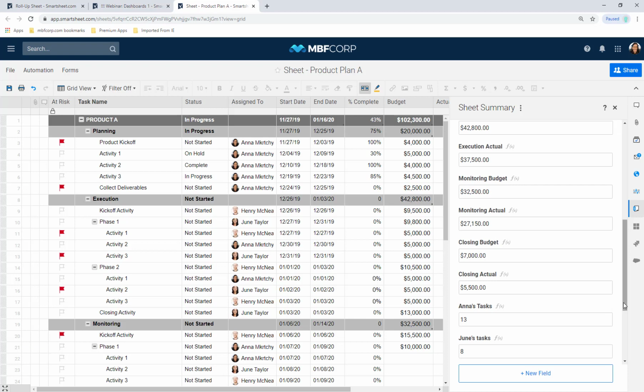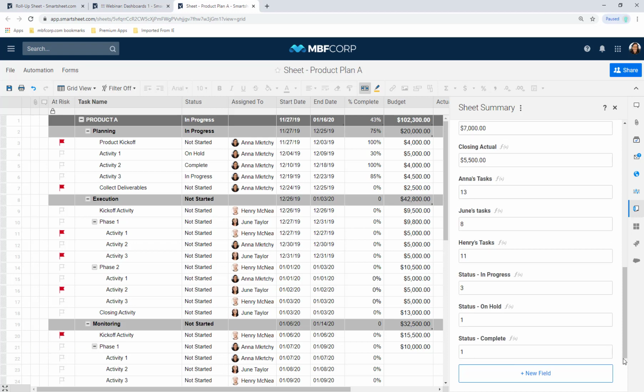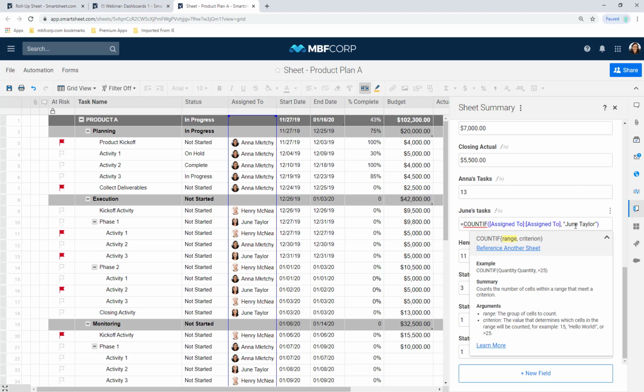Now, this is one piece of data, but what I've done between my, June, and Henry's tasks is created information that's going to be helpful when I'm powering a chart in my dashboard. If there were additional people on my team, what I would recommend, instead of writing that formula from scratch every time, just go ahead and copy it and replace the name in your new fields.